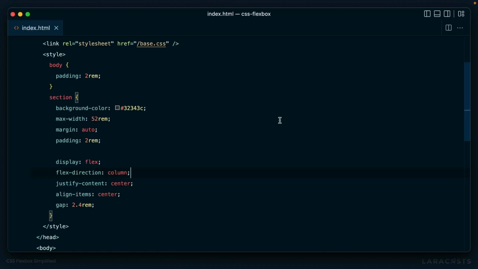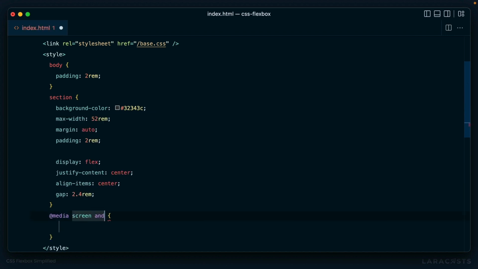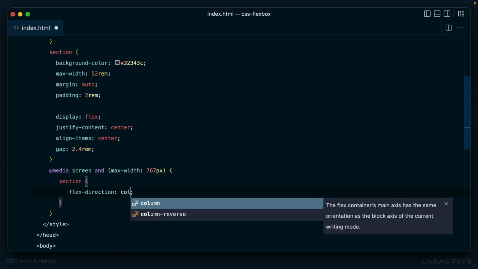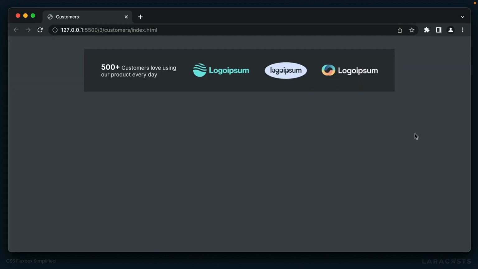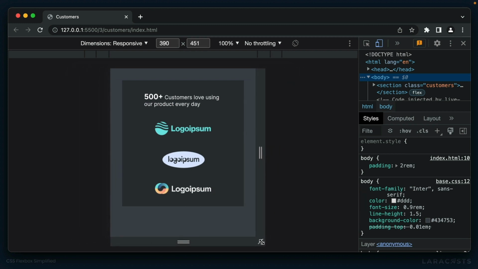So what you do is remove this line from here, add some media queries, at media screen and max-width 767px. So below 767px for the section, let's change the flex-direction to column. This is what we have for larger screen sizes, and for smaller screen sizes, we get them one below the other. You may think this is the default browser behavior anyway.